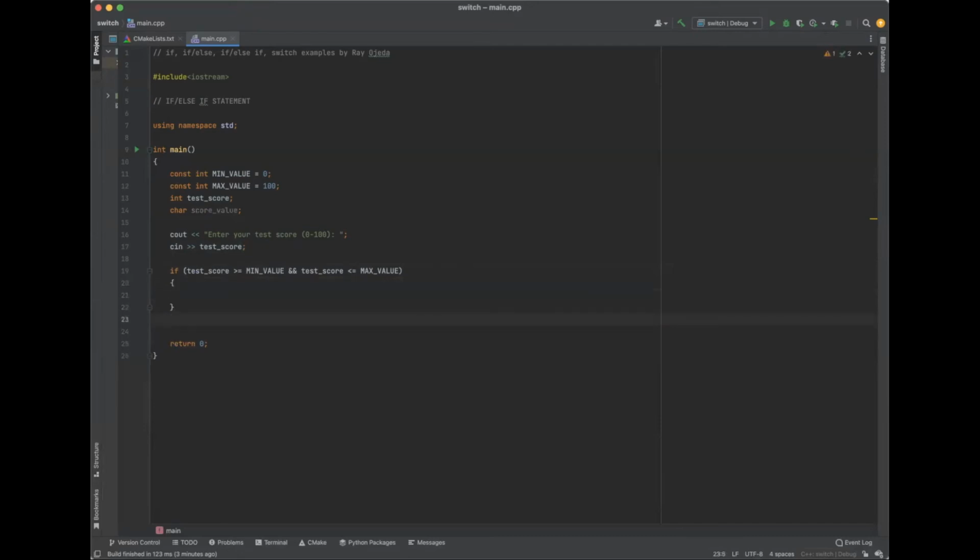Now, before I do that, I'm going to put else here. And I'm going to do cout, sorry, you must enter a valid number.